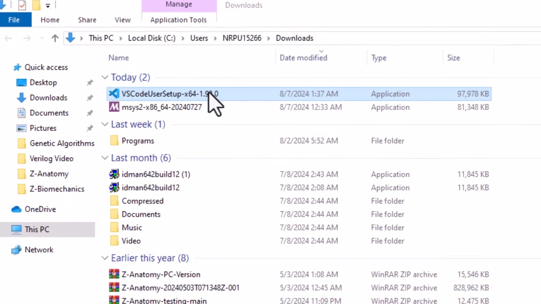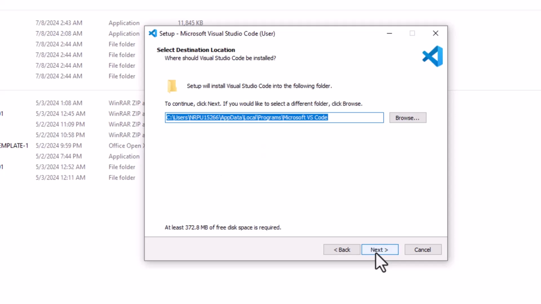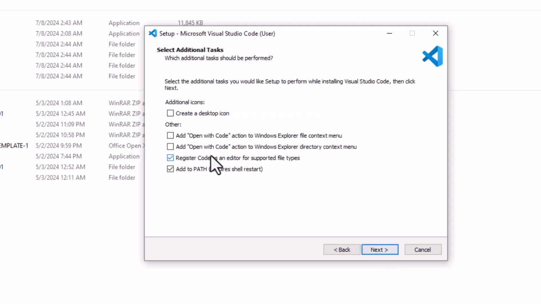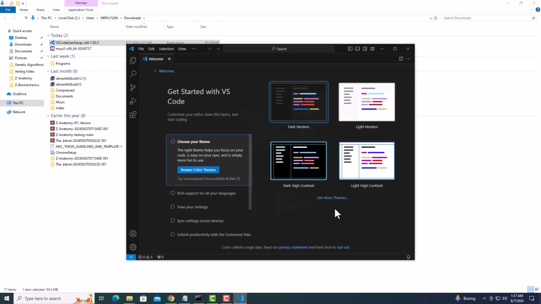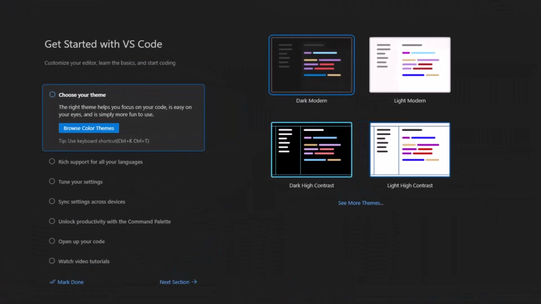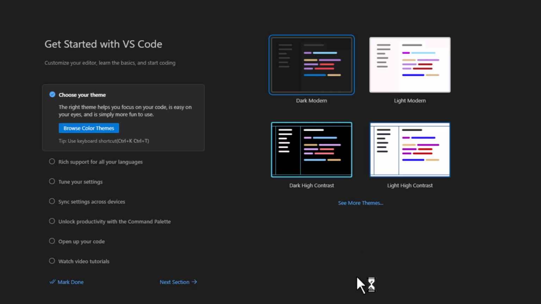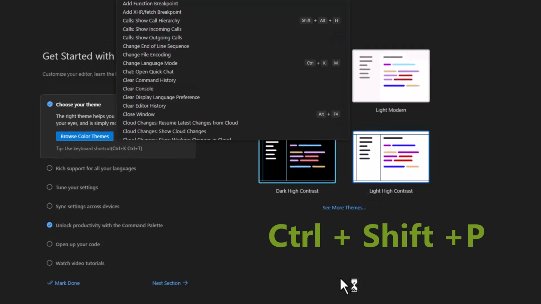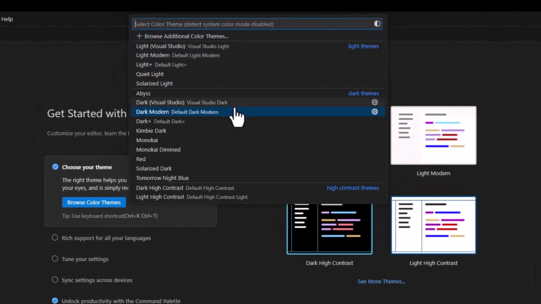Run the installer and follow the steps. I will not change the default path. Check different options as your choice. The last two must be checked. Visual Studio Code has been installed. By default, it is in dark theme, and we can select some other theme from here. There are so many settings and options you can configure, all of which we cannot discuss, but I will show you the process. You need to press Ctrl plus Shift plus P, and it will open a palette where you can search for any setting. For example, type color theme, and you will get a bunch of options to choose from.